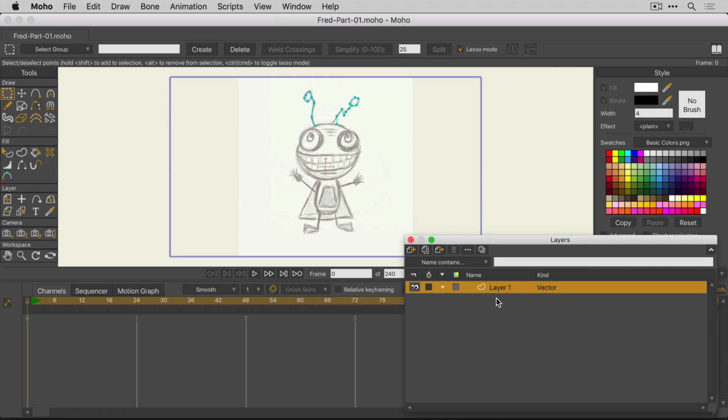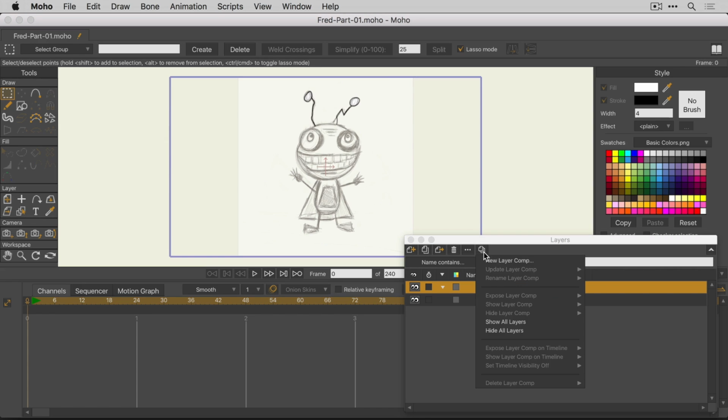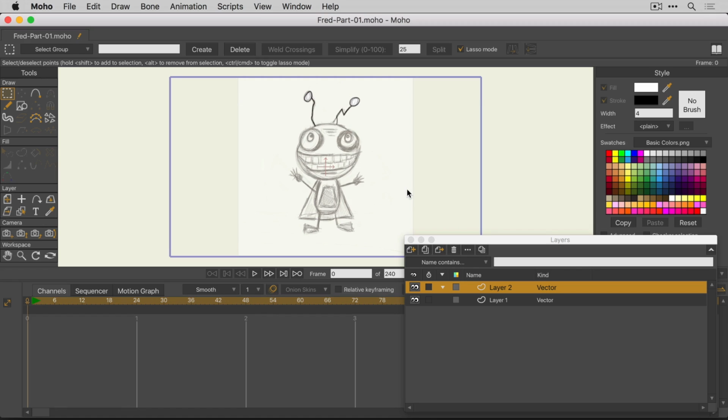Okay, so what can be done on the layers panel? Well, for starters, you can add a new layer. And you can see here, there are quite a few different layer types. You can duplicate an existing layer. You can create a reference layer, which is a pro-only feature. You can delete layers. You can access layer settings. And you can create layer comps, also a pro-only feature. Additionally, you can control the layer visibility and whether or not a layer will show up on the timeline. This is also a pro-only feature.